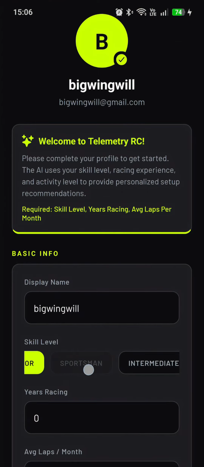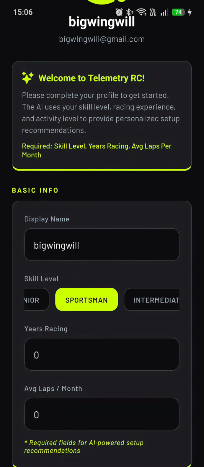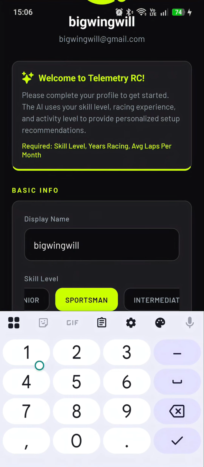The first thing the app does is take you to your profile. You'll see this welcome banner explaining why this step matters. There are a few fields to fill in: your display name, your skill level, how many years you've been racing, and roughly how many laps you drive per month.